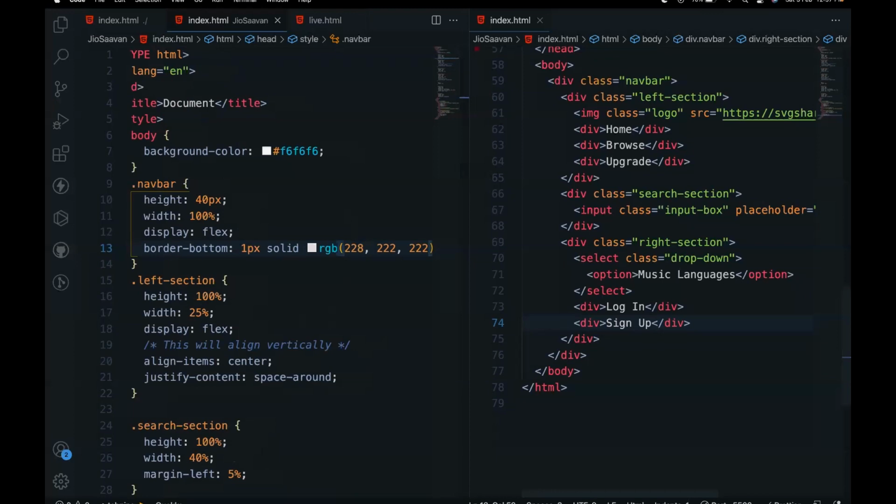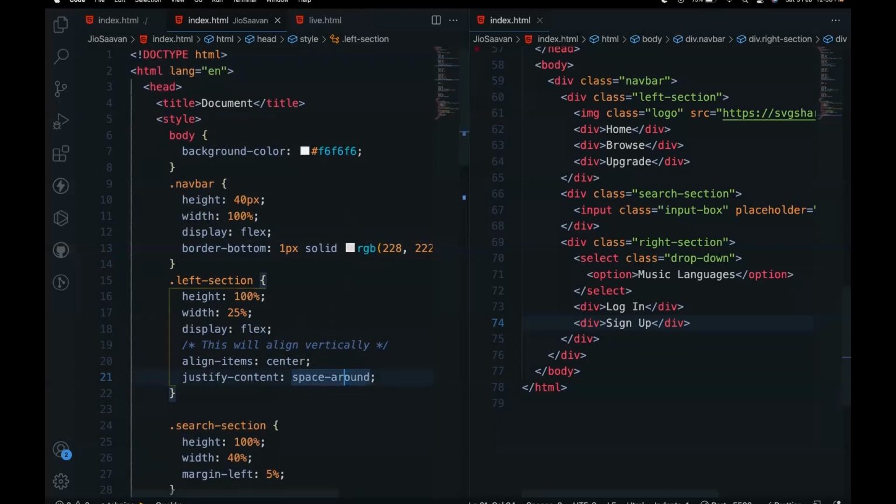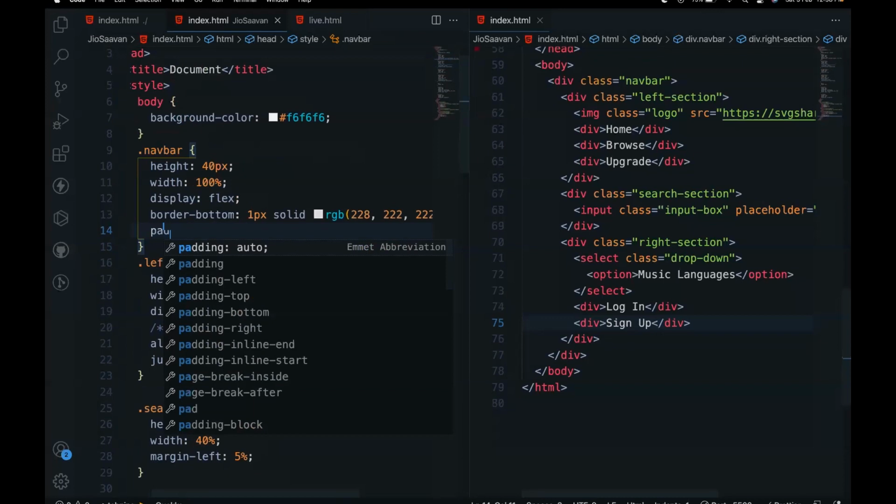You can also give some padding to make it come a little bottom. So padding bottom of 10 pixel. Then it will come something a bit below that, not touching the search box.